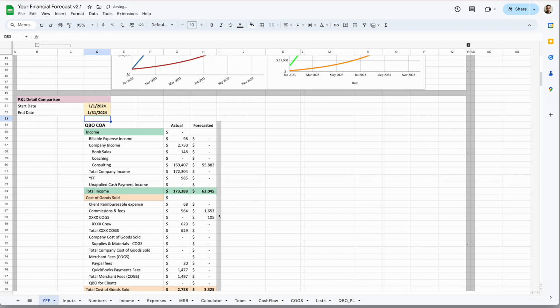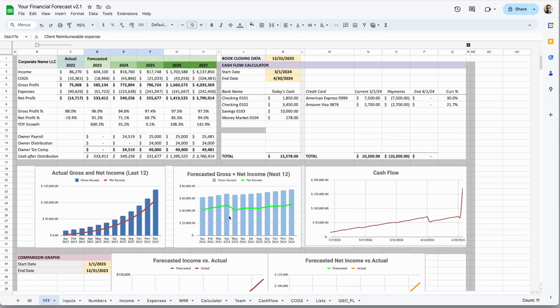we could then compare month to month where the different levels and the specific information from your chart of accounts we can compare versus forecasted. So a really cool tool to enable you to see how well you're doing in terms of forecasted versus actual. This is your dashboard.